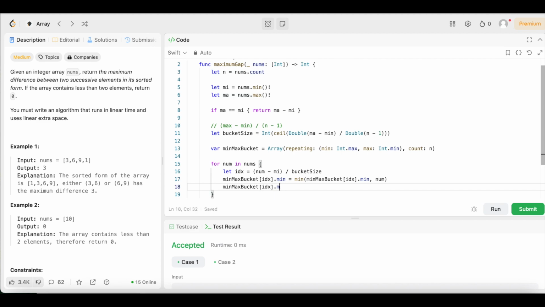The dot max should be outside of the square bracket dot max. Set that equal to max. Open up the parentheses, min max bucket square bracket IDX. Come outside the square bracket dot max comma none. Boom. Now we need to initialize the maximum difference with the bucket size as a lower bound.